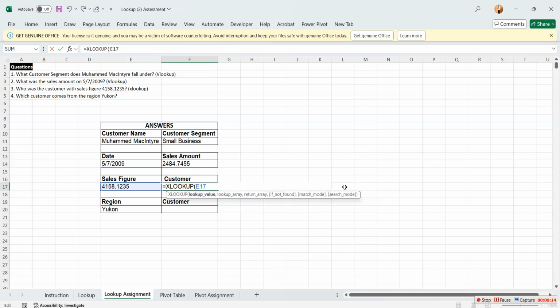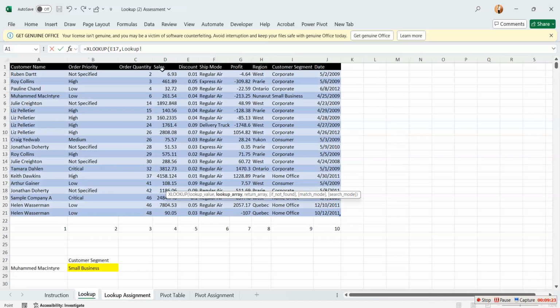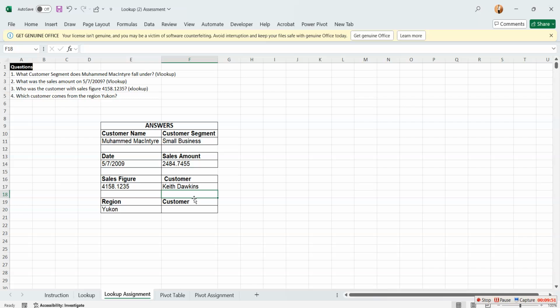Sorry for that. Okay, let me put comma, the lookup array. Let me go back and because it's sales amounts, I copy, then I put comma, the return array, which is customer, then I can close the bracket and hit enter. Sorry, I don't know why it didn't work the other time. So that's the answer to that.